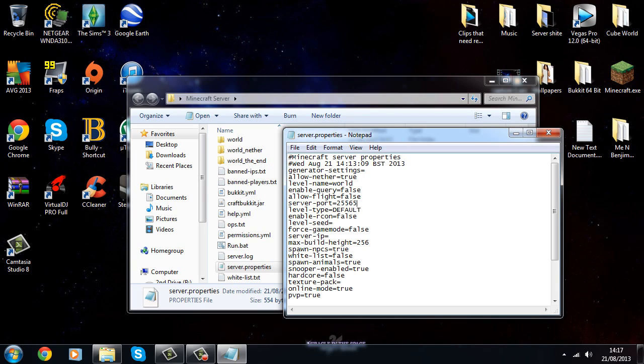If you want just a normal world, leave it default. If it's an adventure map or a map, leave it default. Enable, leave that. I don't even know what it does. If you want a certain seed for your world, put it there, and your world will create it.